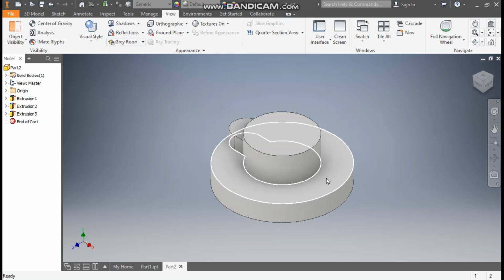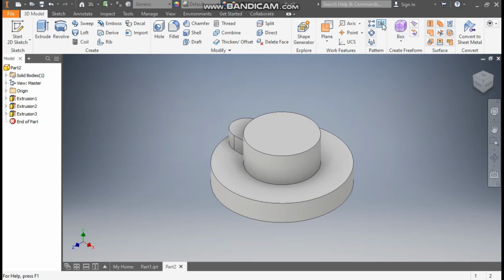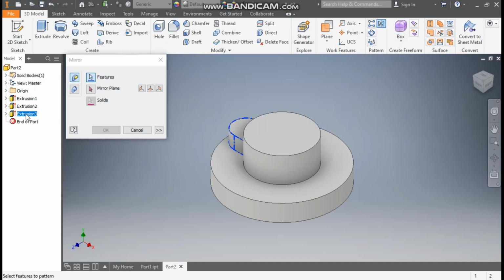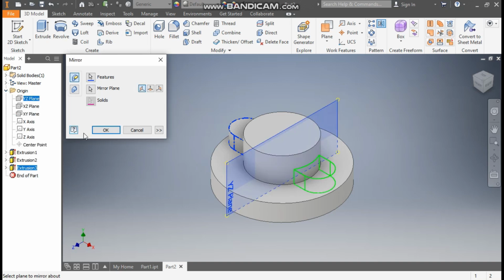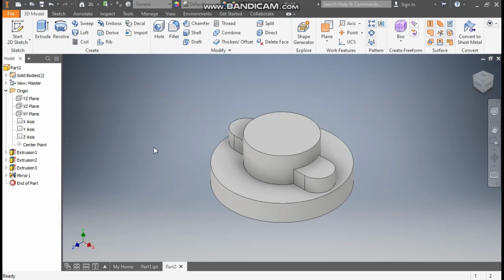Now I want same profile this side as well. Go to 3D model. Here we will take mirror, take extrude 3. Go to mirror plane and here go to origin and select the YZ plane. Press OK. Same profile has been generated here. Now we are going to make the cutting profiles.